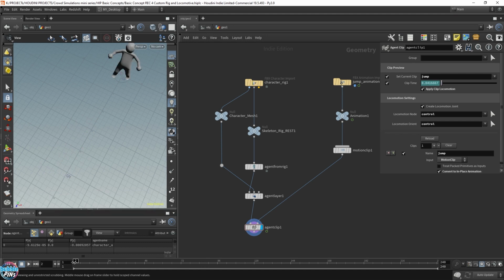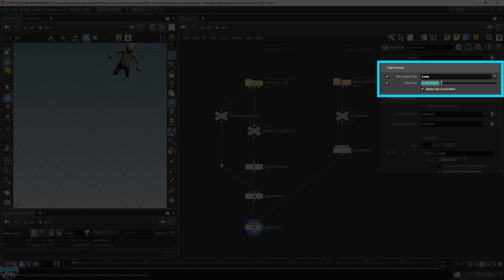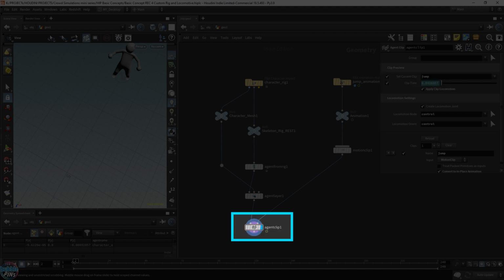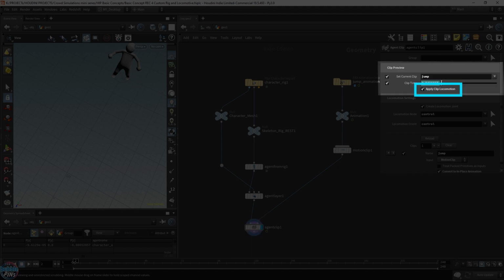All the options in this clip preview section over here are only for previewing in the viewport. So we'll know what's going on while we adjust the agent clip node. It doesn't affect anything that happens in the crowd.net simulation. But when we enable the apply clip locomotion option, I find that it affects the previews for other animations that we attach later on as a chain, which I'll show you in the next video. I want to focus on just setting up the animation for the agent first.